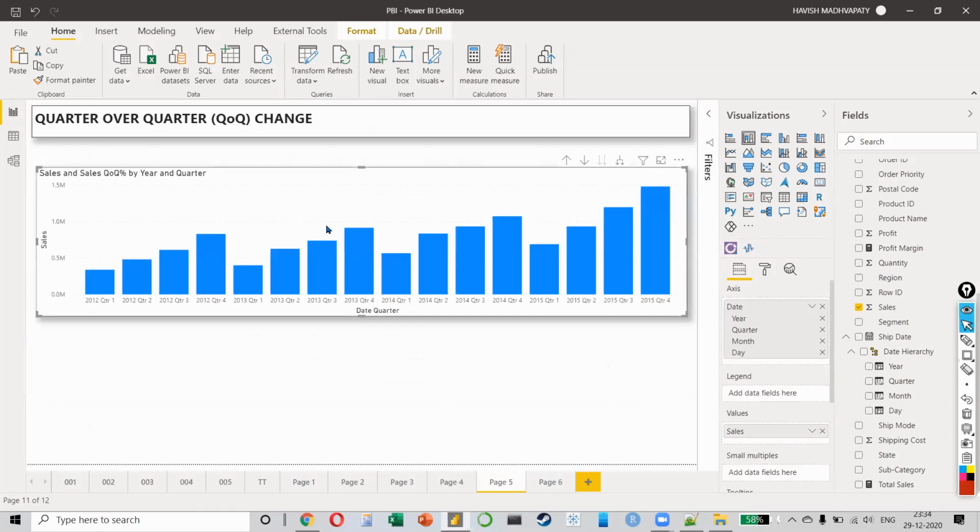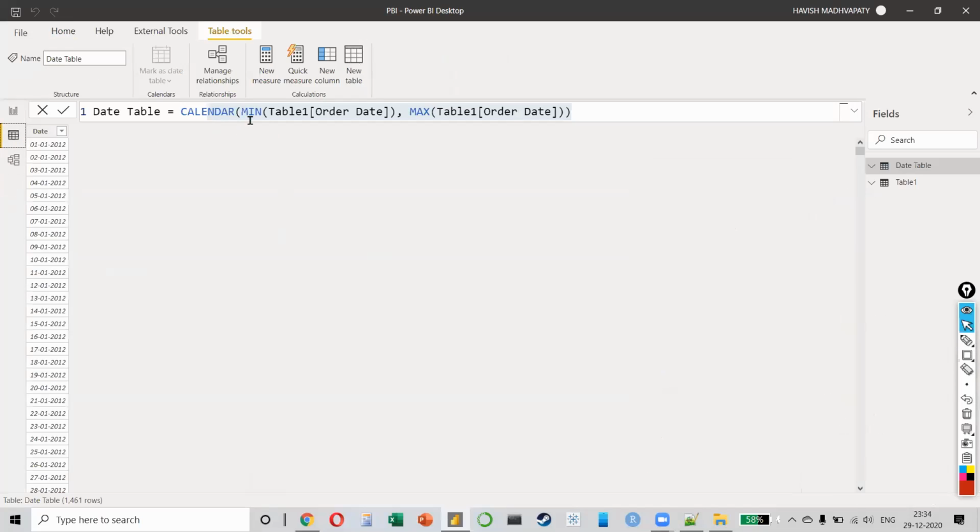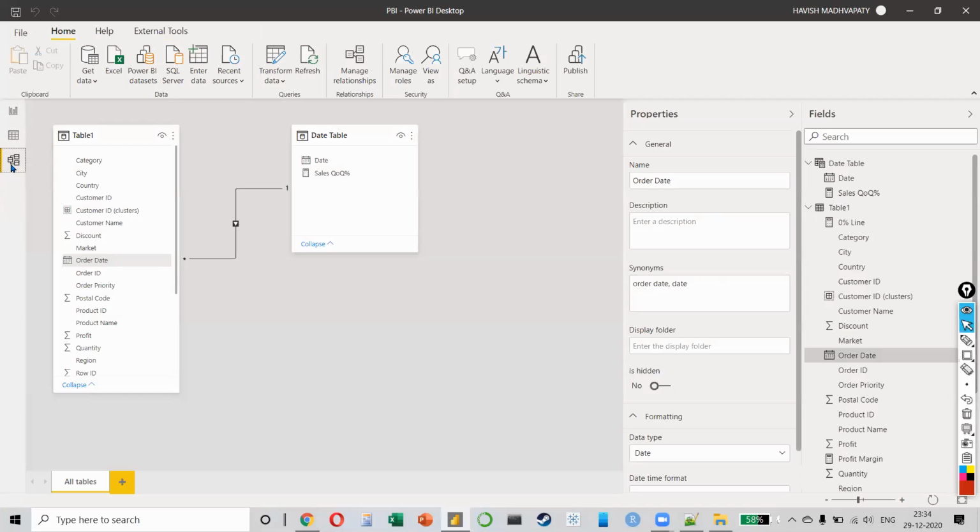Have you created the date table? Yes, sir, I have created the date table. Have you connected the date table also? That's the issue, here I missed the point, sir. No problem. Come to the report view, the date table is created, no? Like this. Okay. Come to the report view. This one.